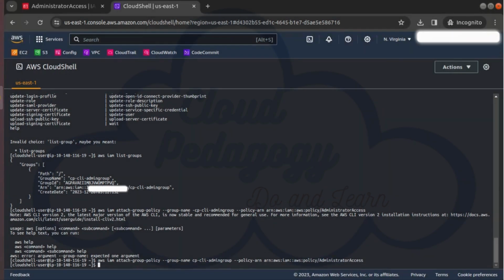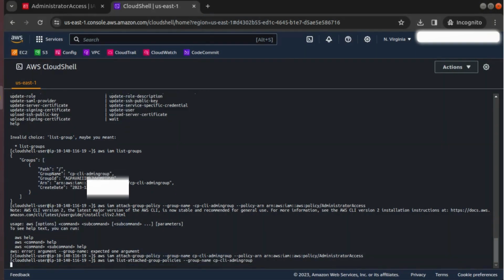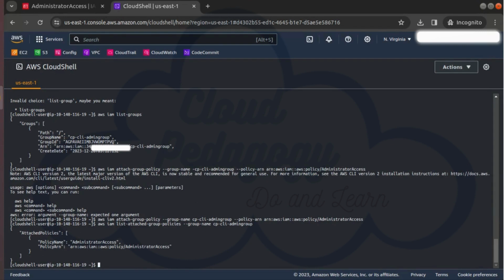But again, let's verify. Let's list the policies attached to our group. And we do that with the command list attached group policies and with the group name. We are specifying our new group. This looks good. Okay. As expected, the policy AdministratorAccess is attached to our group CPCLI admin group. Now we can proceed to creating our user. We do that with the create user command. We specify the attribute, username, and the username we want to create.